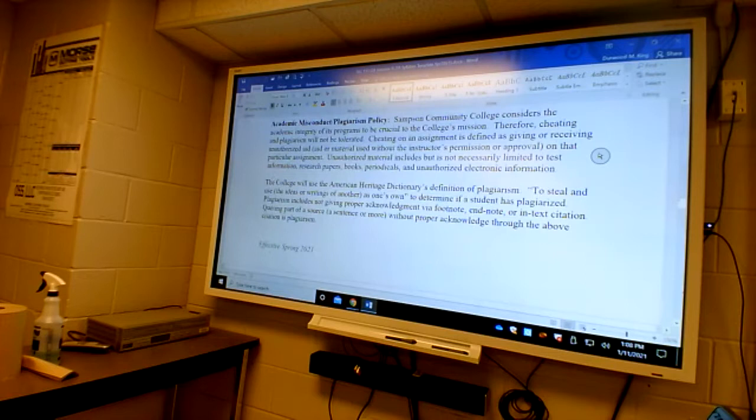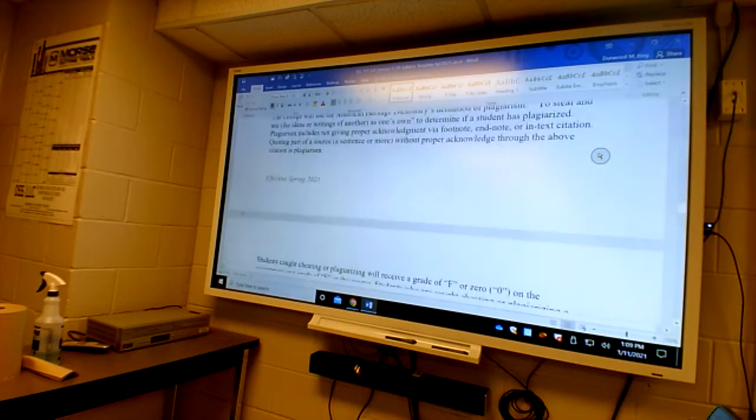If someone is caught cheating, then you get a zero for the assignment, and then I actually have to do a report. I have to report it to student services that someone has cheated. So it's been seen, and it will go on your record.